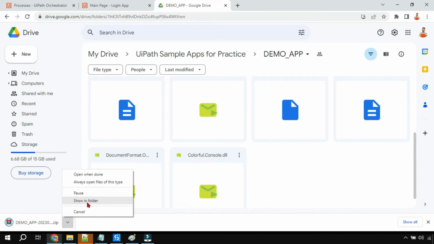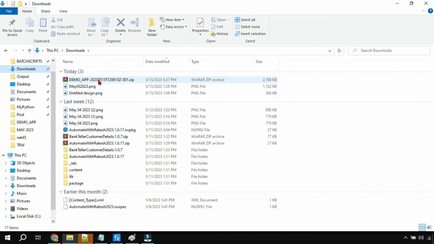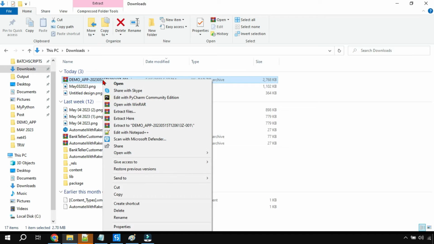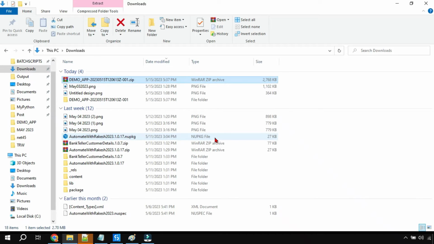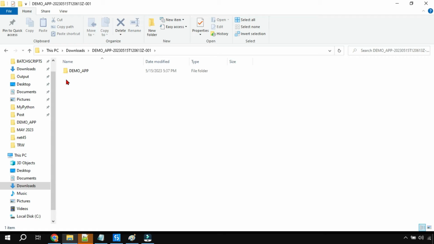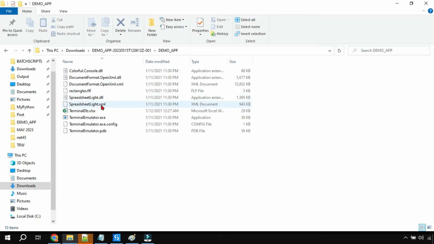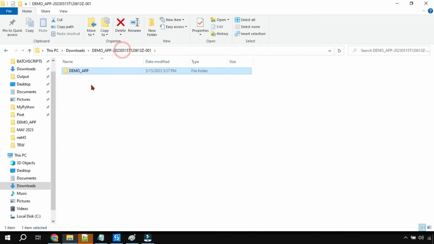Let me go to the folder. So this is the file which I have downloaded from the link. I'm going to right click on this and extract to this one. So unzip the zip file. So there I have got the application, the demo app. After you have unzipped, you find this demo app. If you get inside, you find all the supporting files. Go one step back.